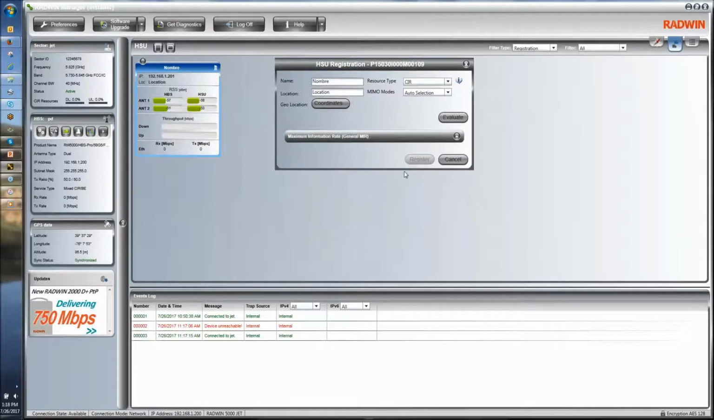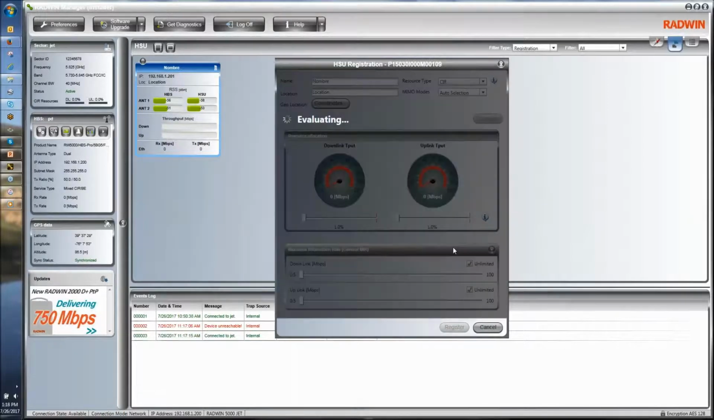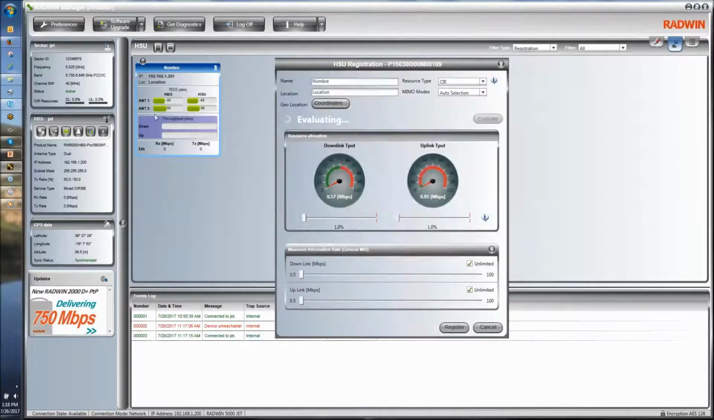I still have to do an evaluation before I can register. Notice the registration is grayed out. I could also set a maximum information rate at this point if I wanted to, which I'm not going to do. I'm going to click on evaluate. Purple background on my subscriber card there. It's doing its estimate throughput. Notice 1% up, 1% down.